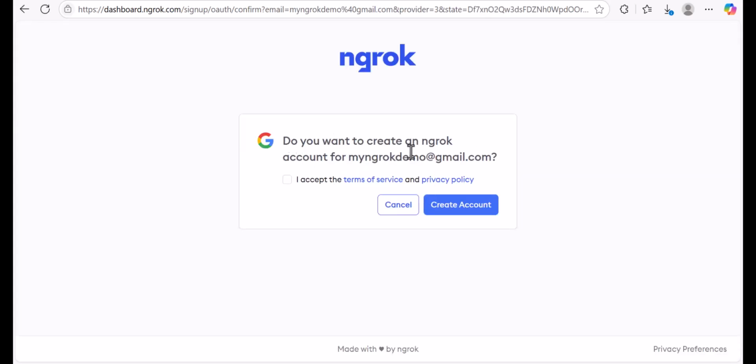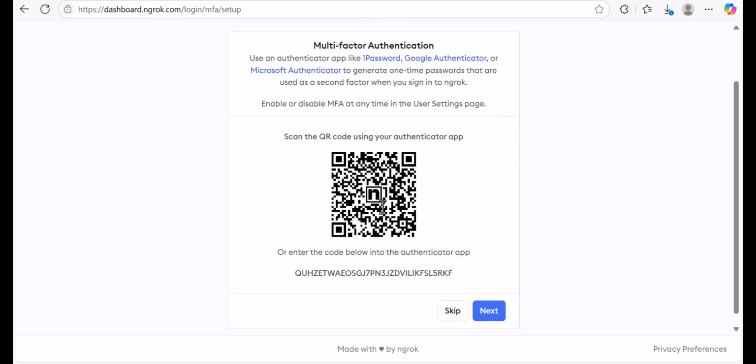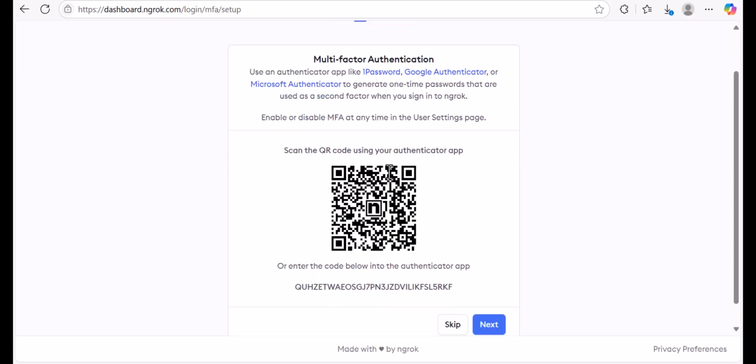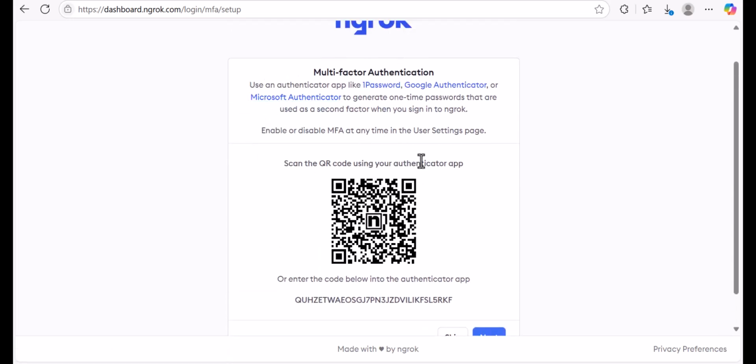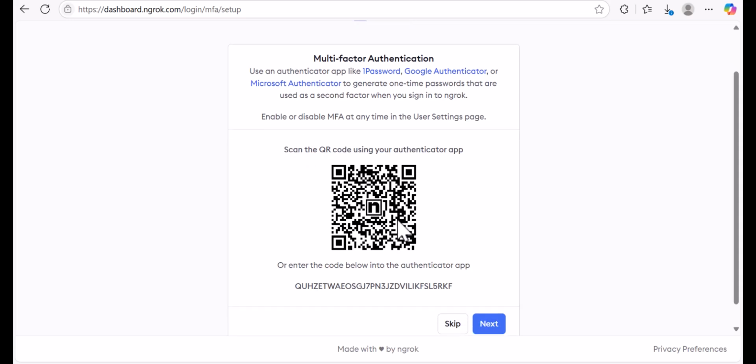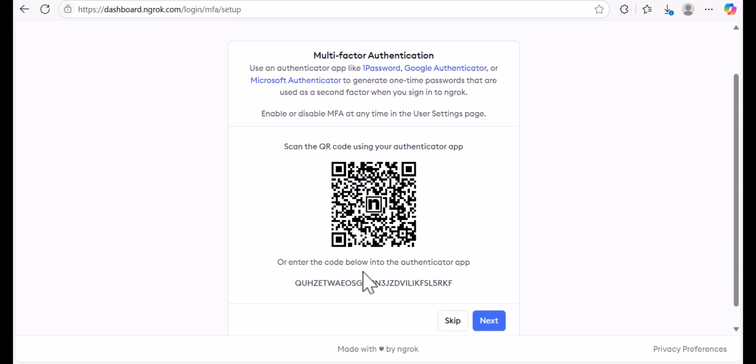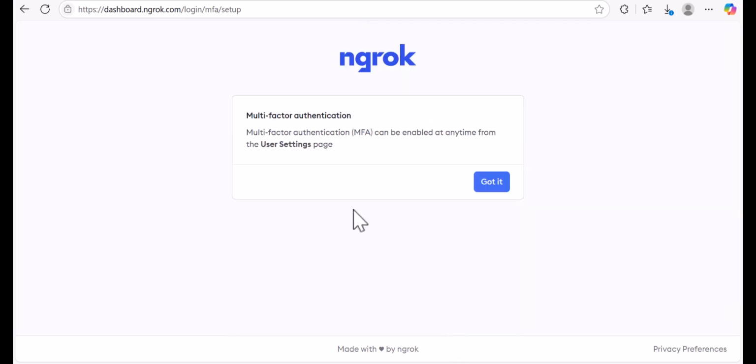It says, do you want to create an Ngrok account for this email, ngrokdemo@gmail.com. I'll click I accept, then click on create account. It's asking you to set up multi-factor authentication. If you want, you can go through the steps as to how to set this up, or you can skip it for now. What I will do, I will skip it for now. It says you can set up multi-factor authentication later in the settings. So yeah, I'll click on got it.